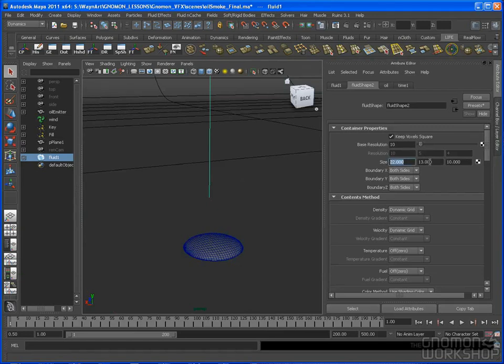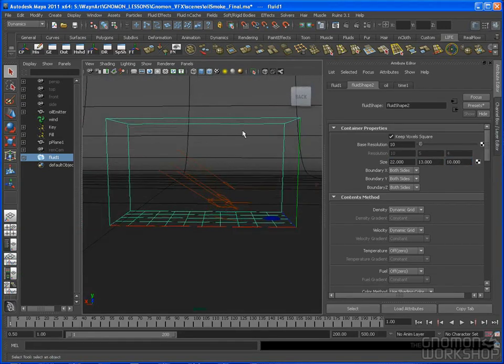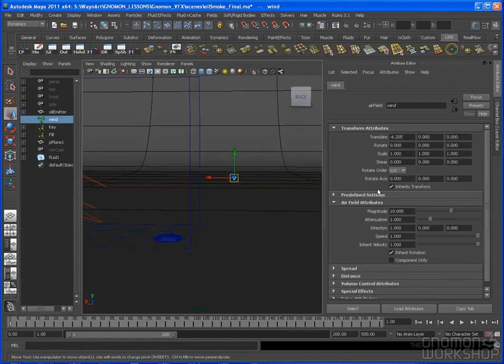Now I have a size set to 22, 13, and 10 with a base resolution of 10, but no settings are adjusted. Now when you take a look at this scene file, you'll notice that this is a final container with all the settings, but for this lesson we'll start from scratch and build everything.